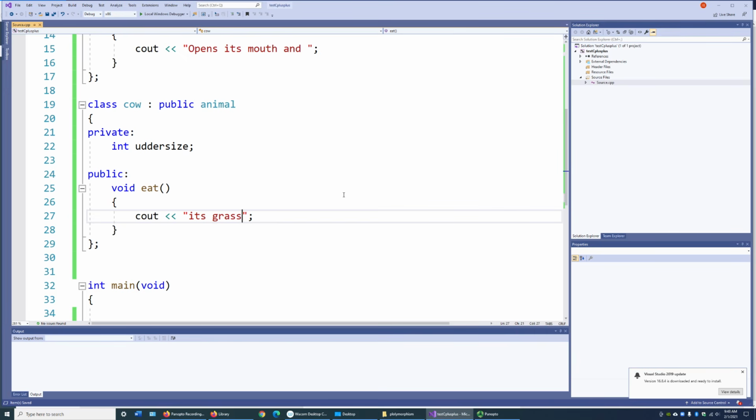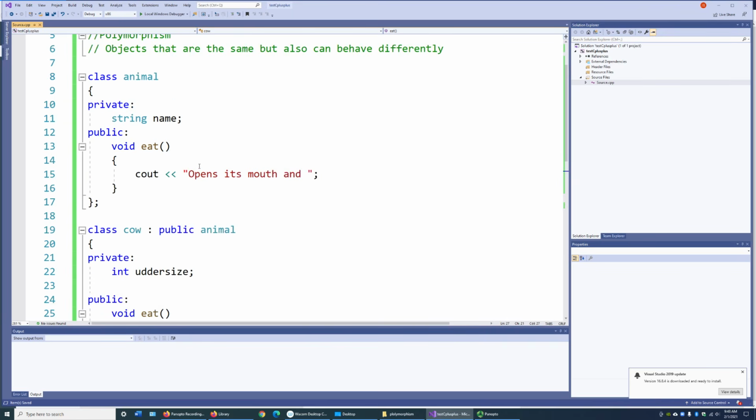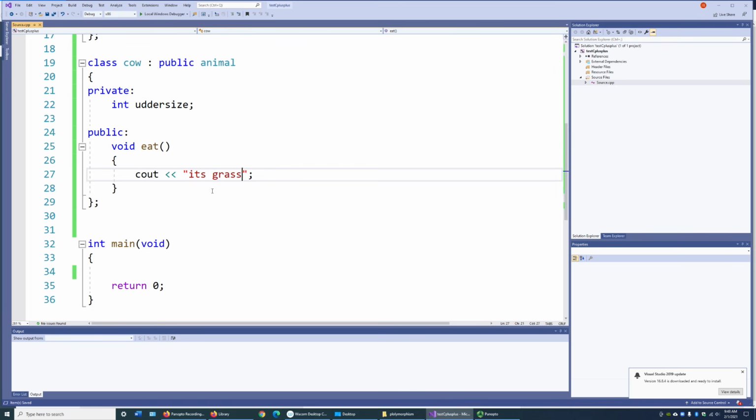Just know that when we start discussing virtual functions, it's a mechanism to implement, or dynamic binding is a way to implement polymorphism, but it's not the only way. It's just a way. So I'm going to show you how an animal eats and how a cow eats, and then we're going to get the cow to eat like an animal, and then like a cow. So let's go ahead and just look at what we have. Review. We have an animal that opens its mouth, and then we have a cow that eats grass.